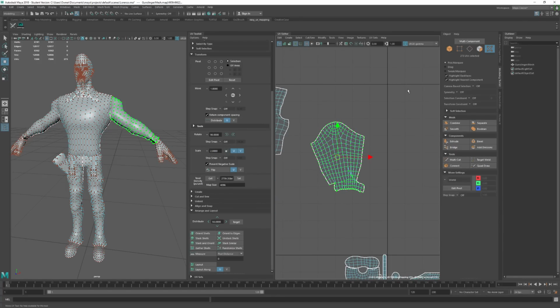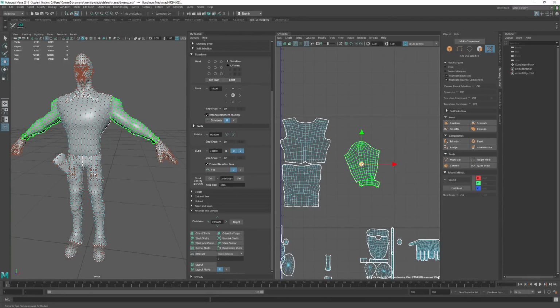Anyway, something like that. Maya doesn't have a relax UV tool like Max. It does. Yeah, you can relax UVs. It just doesn't, and it now has pinning where it didn't have pinning before.